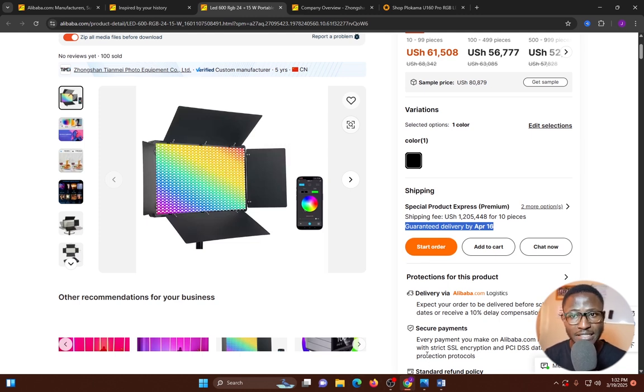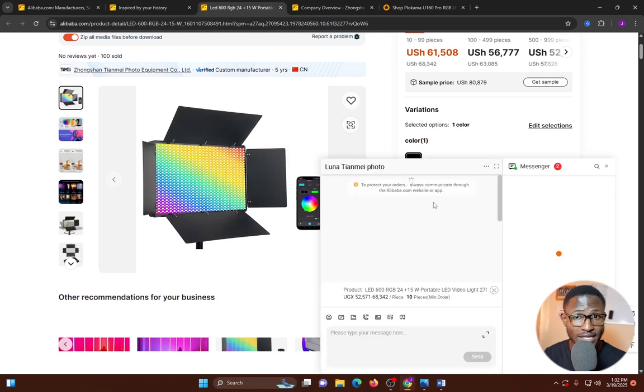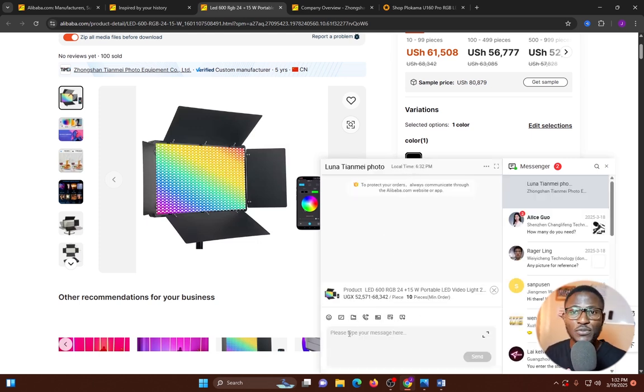Like discount, because I'm likely going to purchase maybe more pieces of this. So instead of just starting an order where I'm going to place an order, I come to chat now. When you tap on chat now, give it some time and you should be able to actually open this message or the chat window. So literally you can see immediately I'm able to contact the supplier. You see that? I'm able to contact the supplier.